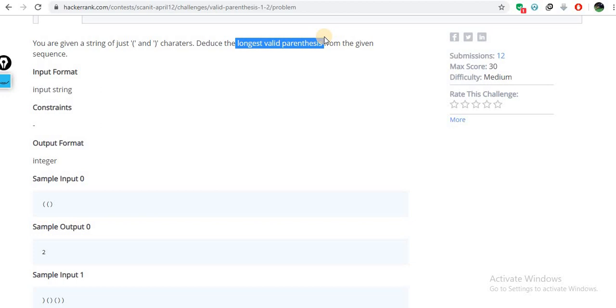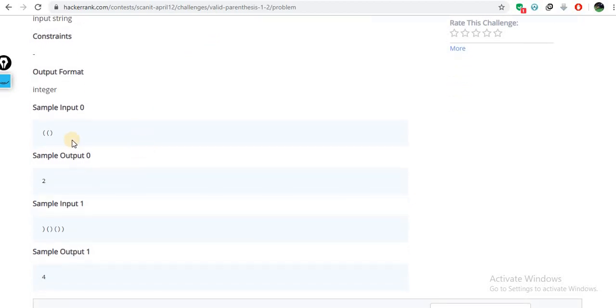Valid parenthesis means you have an equal number of open and close parentheses in respective order. And when they say longest, it means it is consecutive. All right, so we'll see the first example here.